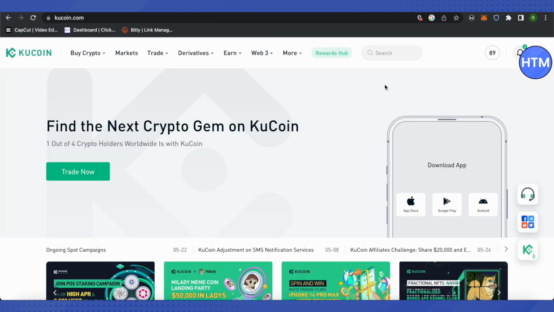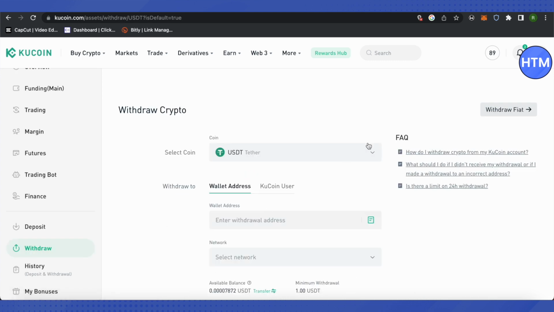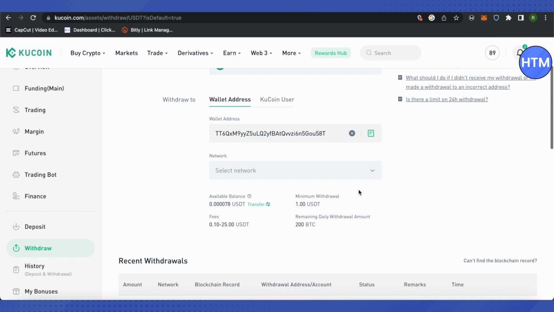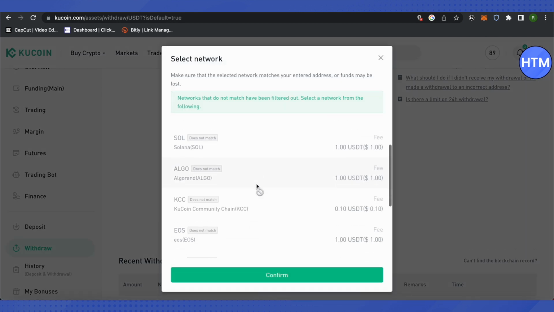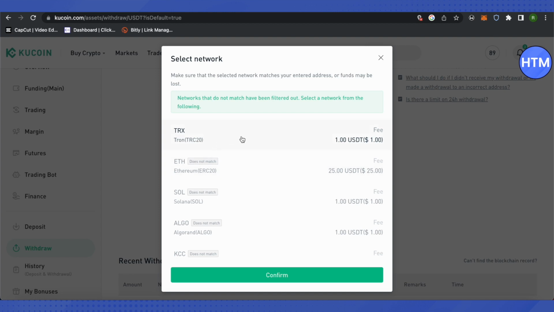Log into your account, then go to your asset overview. And here on the left hand side panel, you will see this option of withdraw. Just click on it, or you can also see it on the top. And here you need to paste the address that you just copied from Binance and select the network as TRC20. It should be there. Yeah, it is there. We can select it and click on confirm.